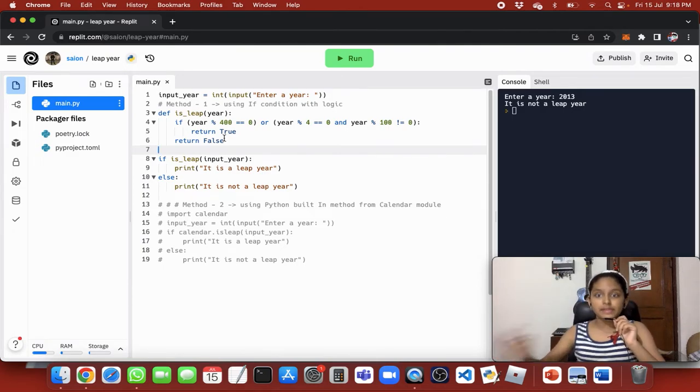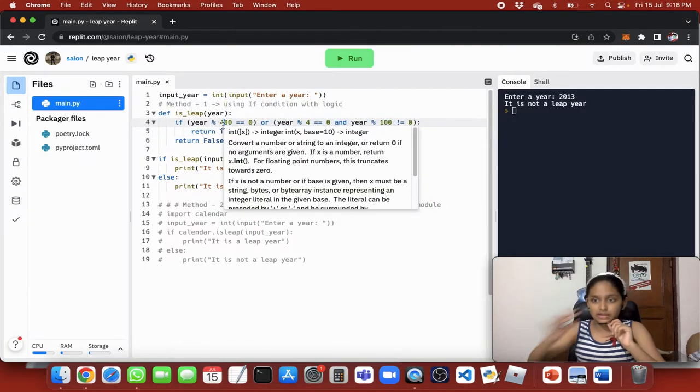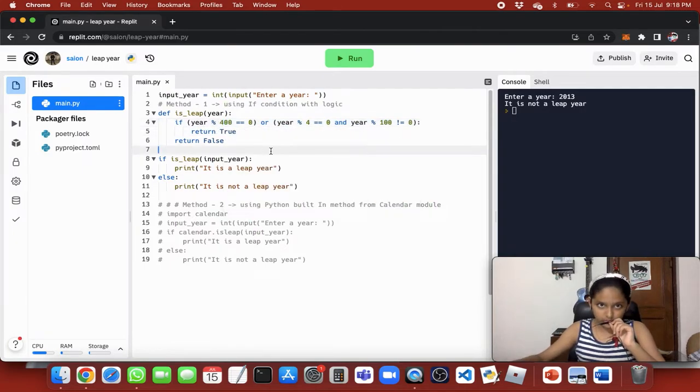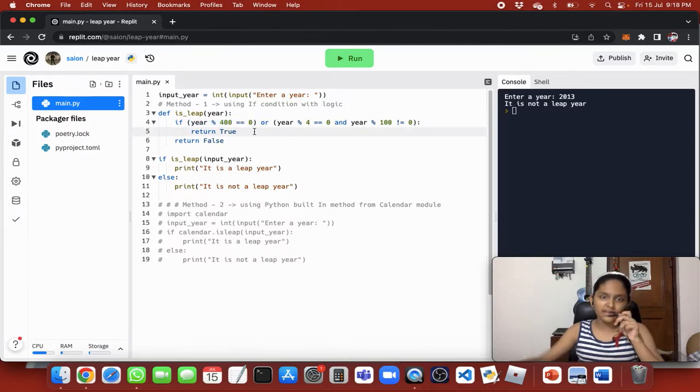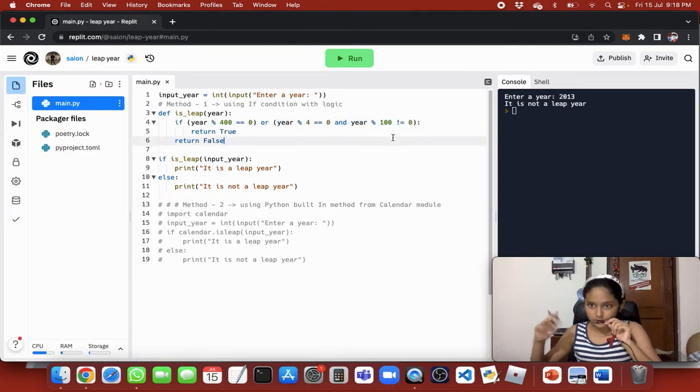To solve this problem, we need another condition: the year should be divisible by 400, so the remainder should be 0. This part of the if condition is for the century years, and this part of our code is for the years which are not century years.